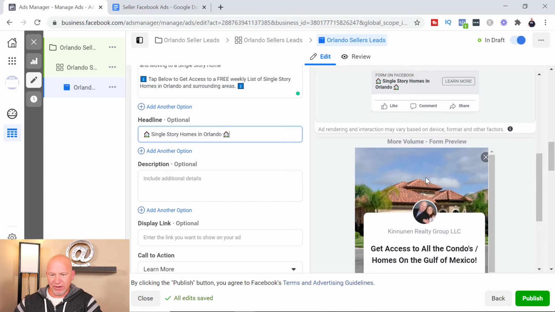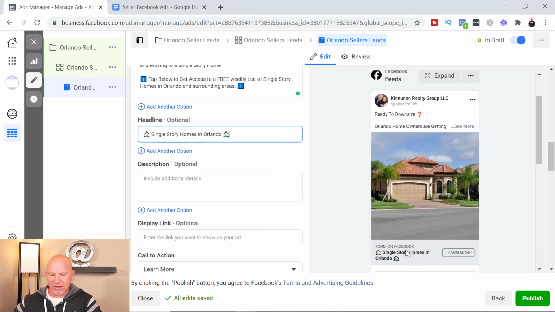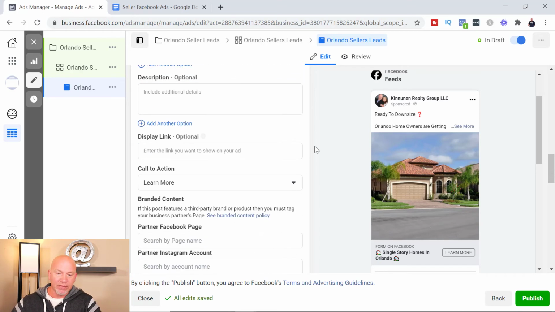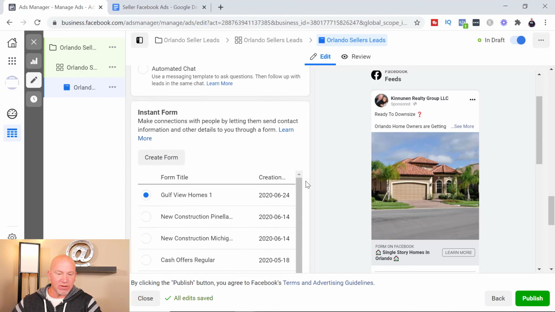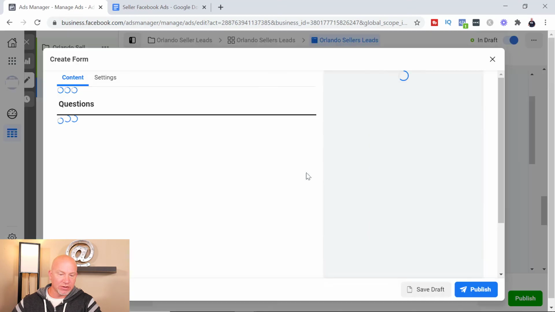So now, if you go up here, you're going to see this is what your ad is starting to look like. Okay? People are scrolling. They see ready to downsize. If that's something that's been on their mind, they may click on your ad. I mean, these are top of funnel ads too. So the next thing you're going to do is you're going to create a form.